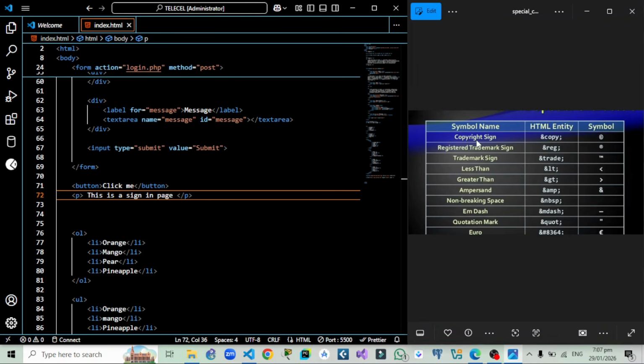To get the copyright sign, you have to use the ampersand and then the word copy, and don't forget the semicolon over here. If you need the registered sign, use ampersand, then reg, and then the semicolon. If you need the less than, it's ampersand LT, then the semicolon. So let's try some here.